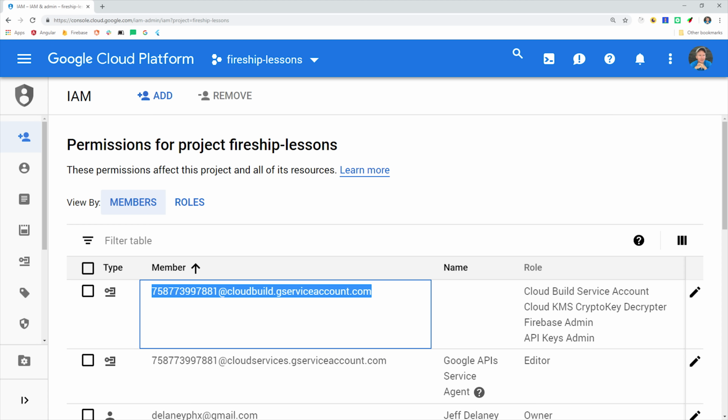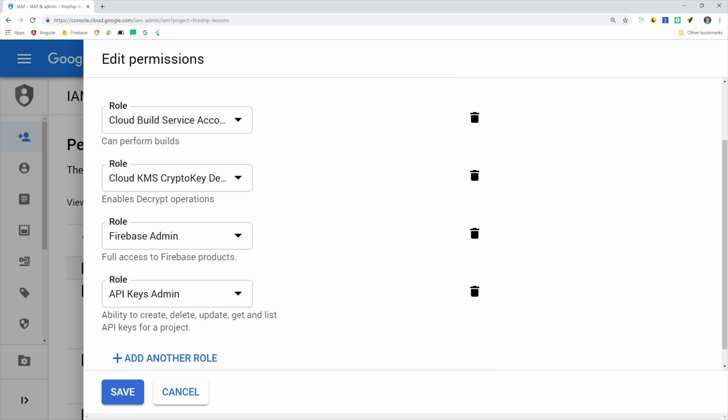So let's start by enabling Cloud Build on GCP. After that, go to the IAM page, which stands for Identity Access Management. You'll see the service account for Cloud Build, and by default, it doesn't have access to our Firebase project. We can do that by editing the permissions and adding a role for Firebase admin, as well as the API keys admin. And optionally, you can add the KMS crypto key decryptor, but that one's only needed if you use the encrypted environment that I'll show you towards the end of this video.